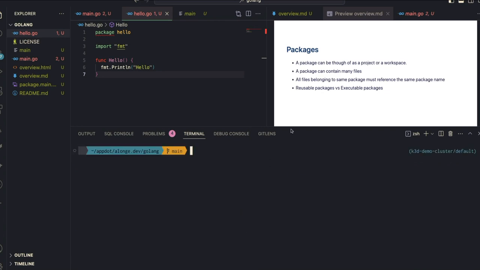Now, how do we know we're creating a reusable or an executable package? Like I said earlier, it's mainly determined by the name of the package. If you create a package called main, you also need to have a function called main. That tells Go that you want to create an executable package. Any other name you use for your package, Go is going to assume that you're creating a reusable package, and Go doesn't spit out an executable for reusable packages. Okay, let's move on.